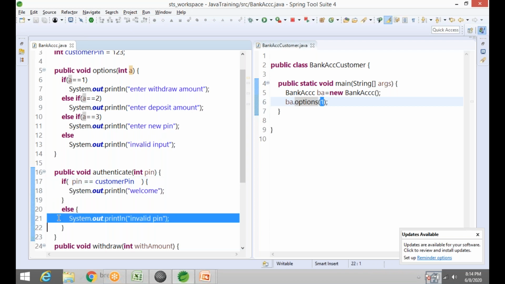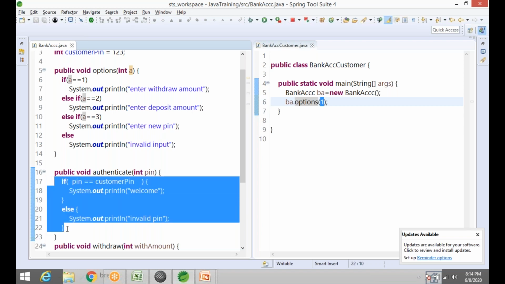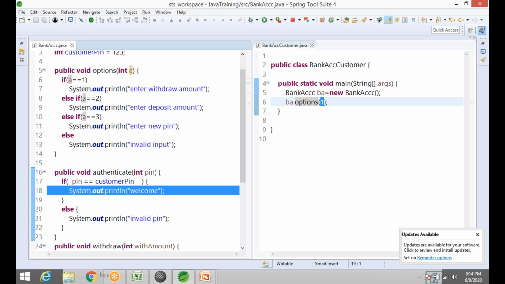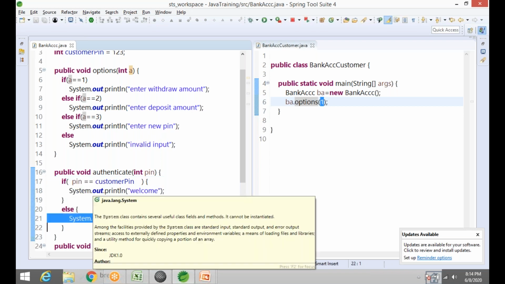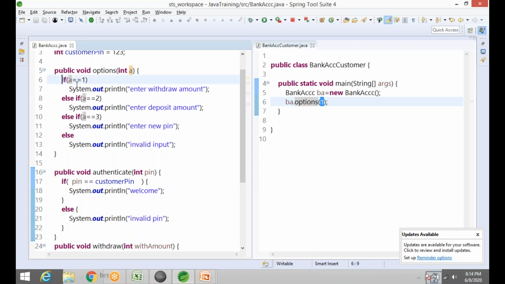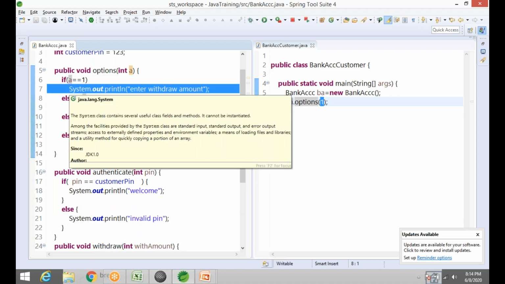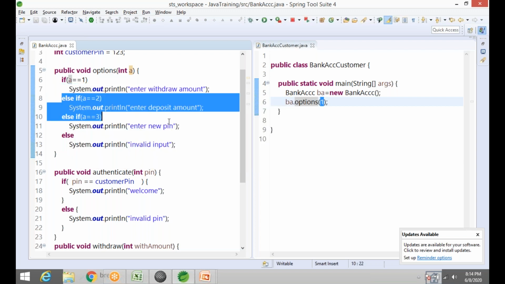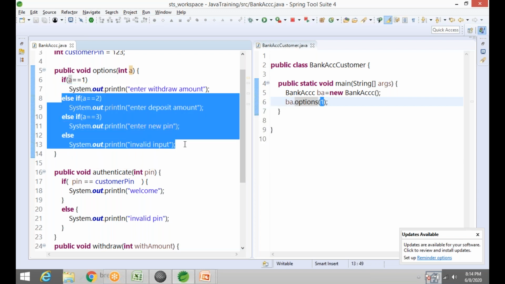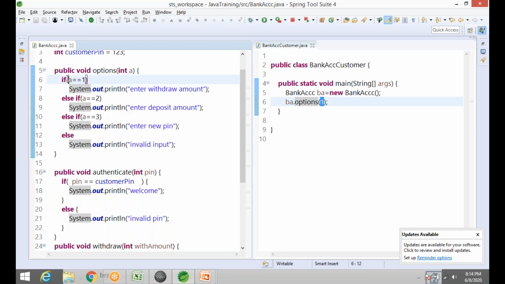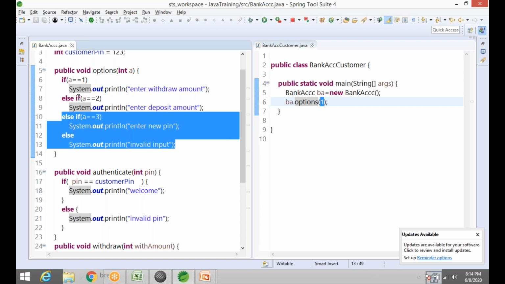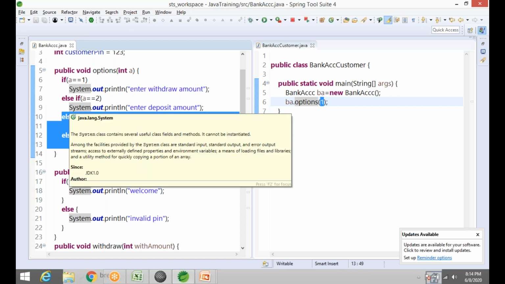Can you print welcome and invalid PIN both at the same time? Has any software done that? No, we cannot. So either it will print welcome or invalid PIN. Either it will welcome you to the website or it will say your login has failed. Don't say both. Similarly, even in this case, once you enter one of the blocks, the others are skipped. Remember that. If any of these conditions satisfies, the next block will not be executed. It guarantees only one block at a time.